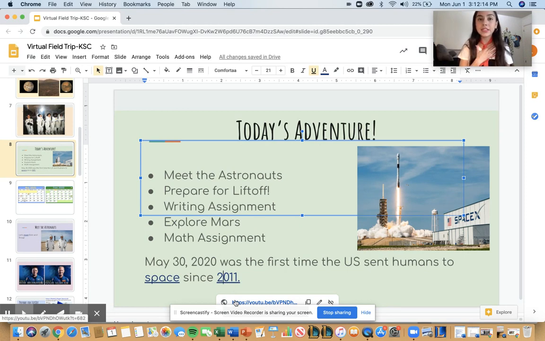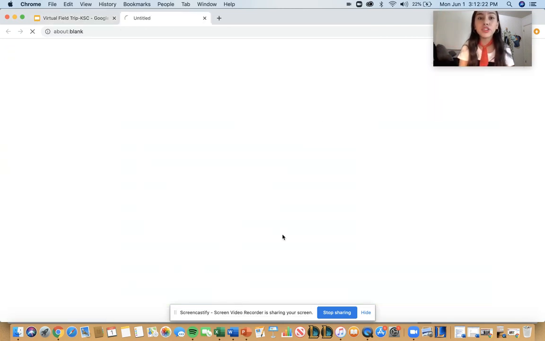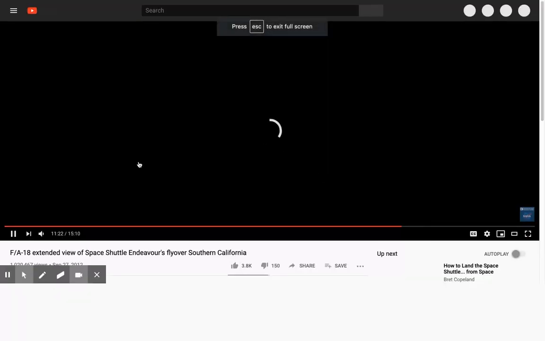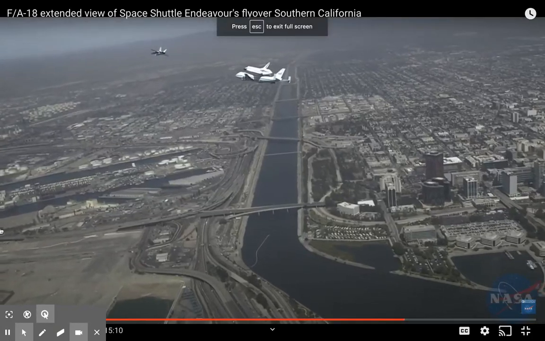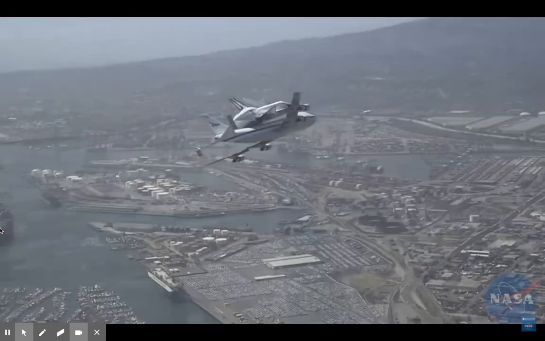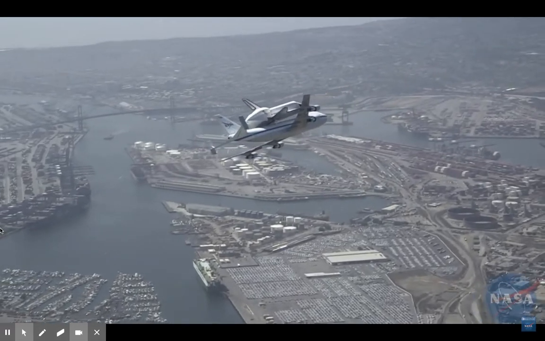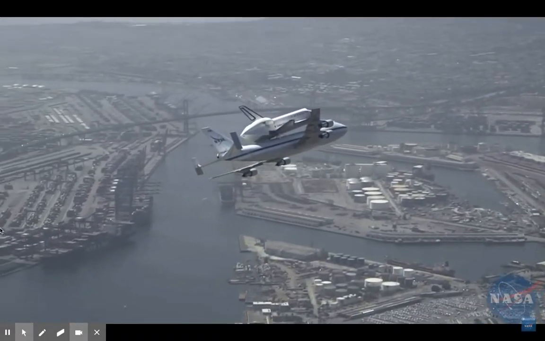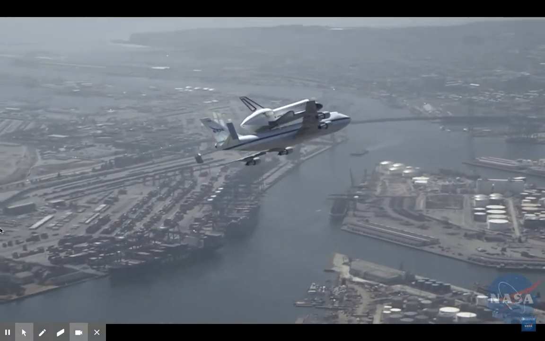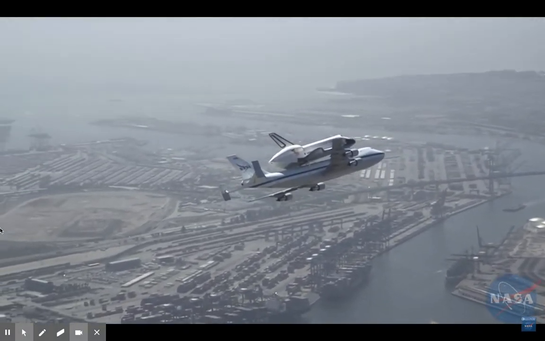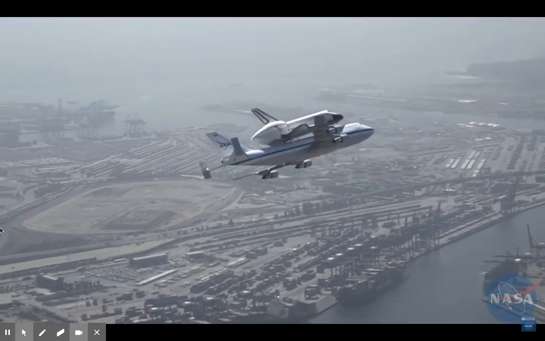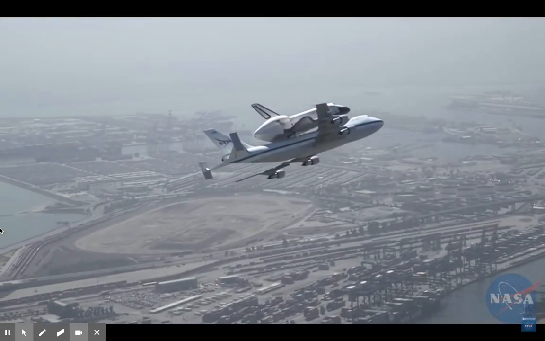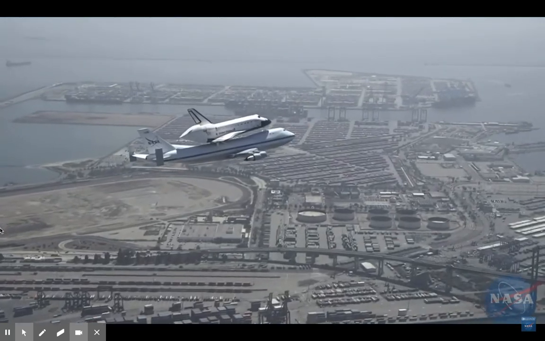And I was in school when this happened, and my teacher said, "Everybody, let's go outside." And we all watched as it flew over our school. So let's take a look at what that looked like. As you can see, they had to put it on top of a larger airplane, and it flew over California and Los Angeles to again celebrate that it had been the last shuttle to travel to space.